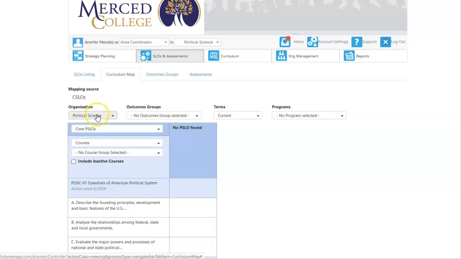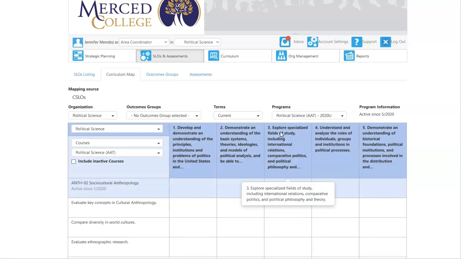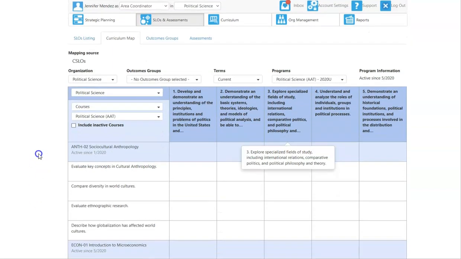So I'm in the political science. That's great. Current terms, great. But notice here under programs it says none selected. So here I want to go to political science. Okay. So when you pull up your program, any course that is part of the program, whether it be a core course or a general ed course, is going to be listed.